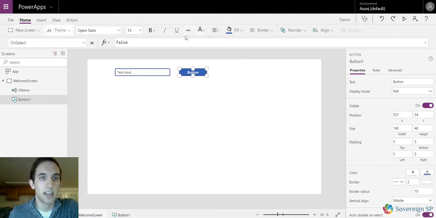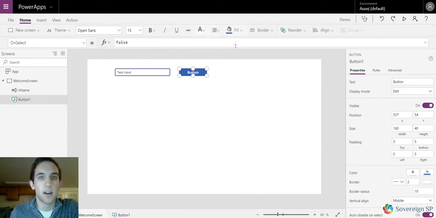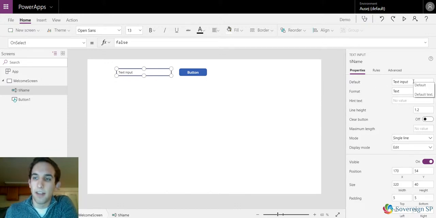In this home screen, it reminds me of Word. You can actually choose different themes for your app and change the colors of everything. You can change the font, center things, all that. But everything you can do over here, besides the theme, is when you're clicking on a control, it has these properties panels. So now we're looking over here, and it has different properties that you can just customize.